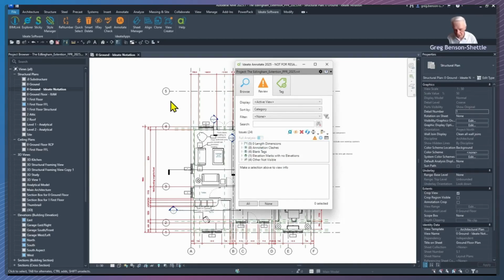And there are different settings in here. We could look at the entire project. Probably, if it's a big project, that could take some time. Or you could just look at active views or open views. So there's lots of choices you can make here to streamline the way that you proof your drawings.